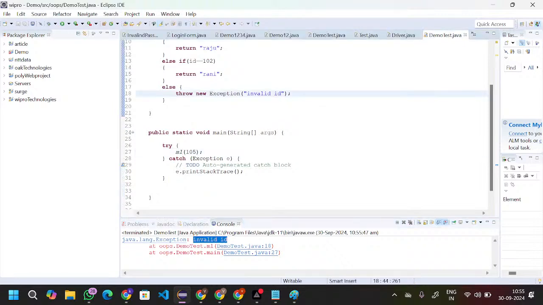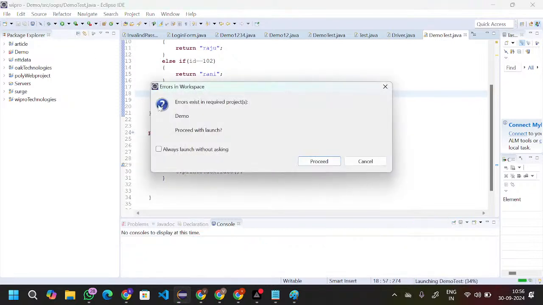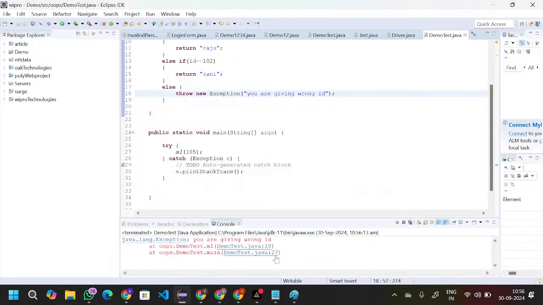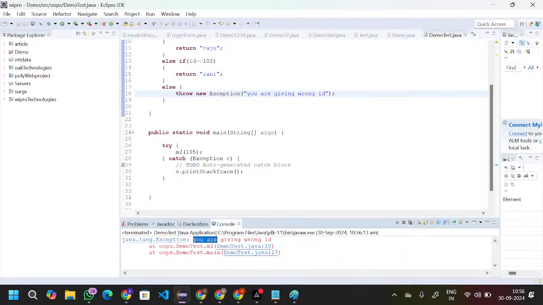So if I change anything else here, you are giving a wrong ID. I am saving this one. If I run this file, it will display here: you are giving wrong ID.